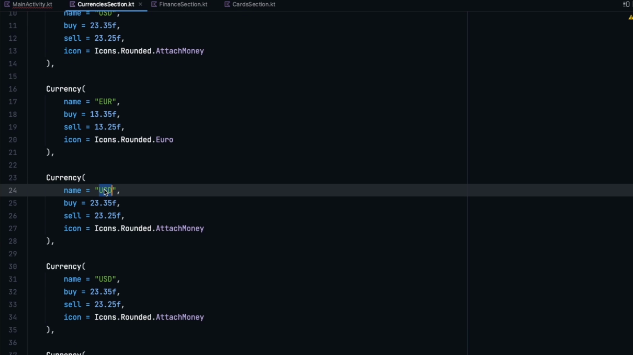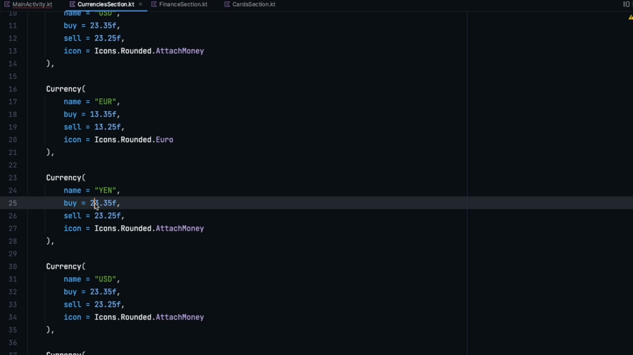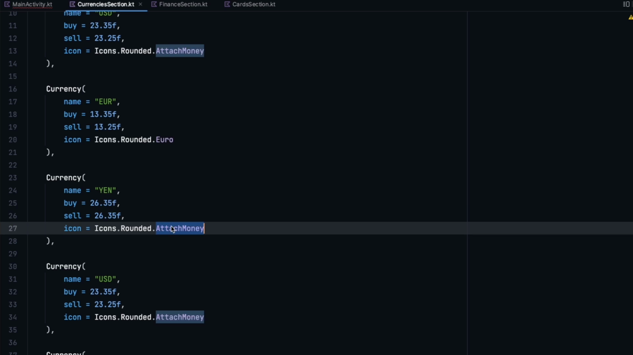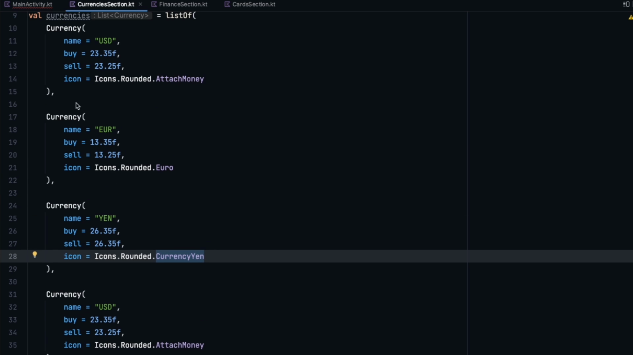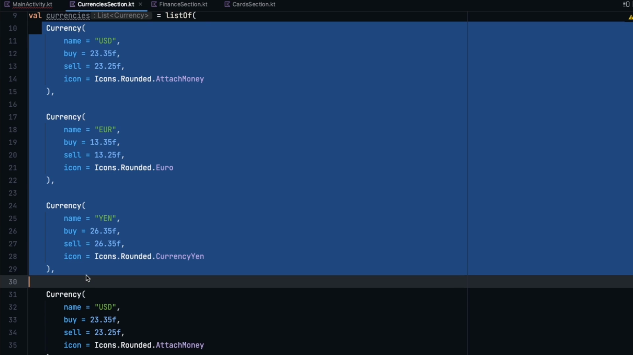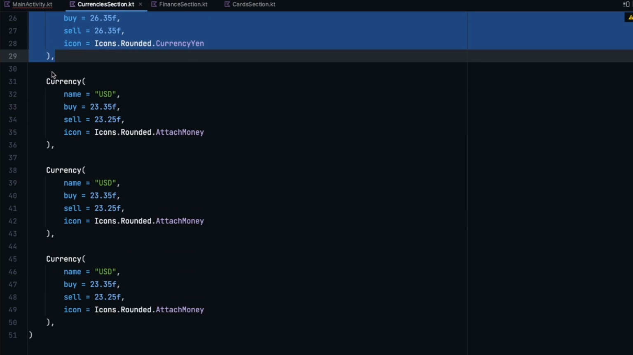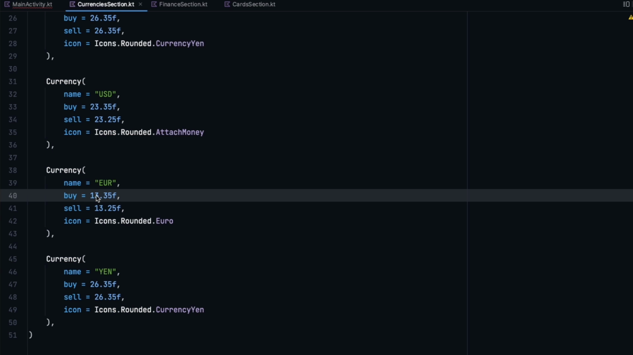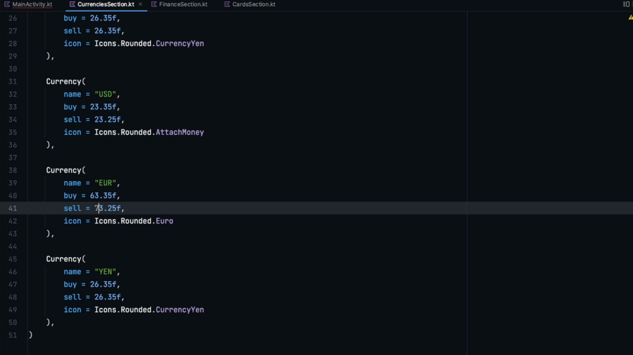And then the third one is going to be yen, then again a different number, and then this one is going to be yen, just write yen, and that is it. So I think let's just duplicate these, the first 3 ones, and then we can of course change these numbers right here.